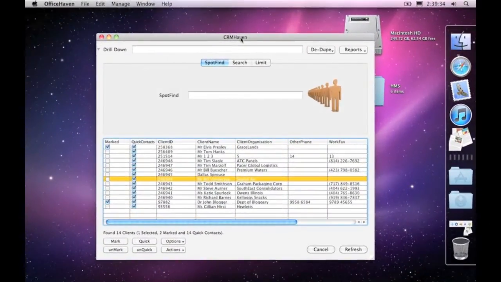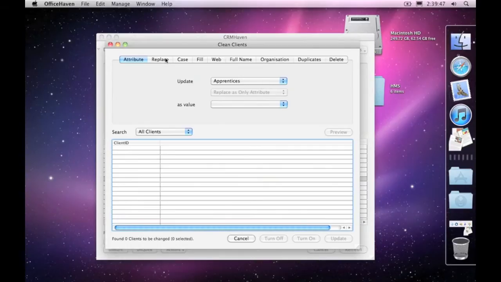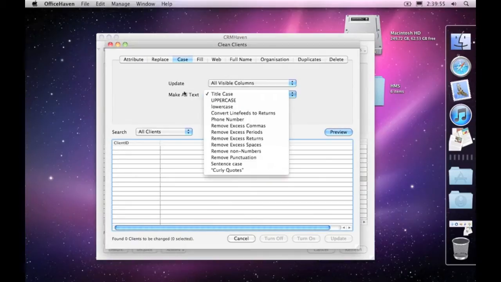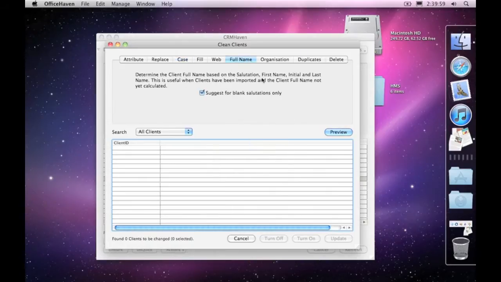In this session we're going to look at how you might clean up the names of your clients within CRMHaven. Now the way we clean clients is coming down here, clicking on the option menu and choosing clean clients. Now we've already seen where we can change the case of people's first names, last names, that sort of stuff, to being title case or however you may want it to be. But we're now going to have a look at this thing, full name, here.